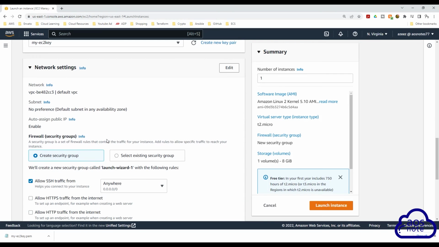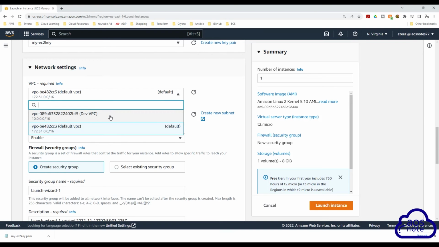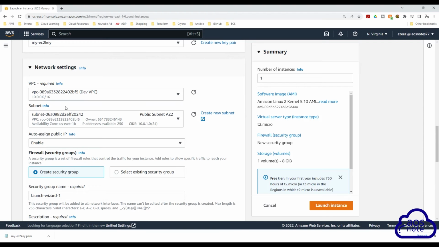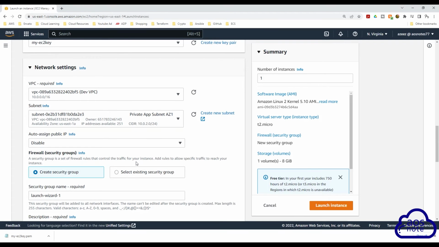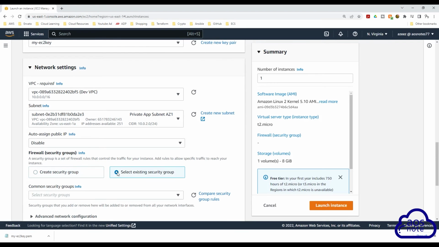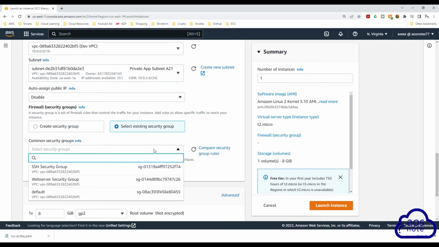Then scroll down. Under Network Settings, click Edit. Under VPC, select the VPC in your account with the public and private subnet. I'm going to select this drop down and select the dev VPC. Under subnet, select a private subnet. I'm going to click this drop down and I'll select my private app subnet AZ1. Under firewall security groups, select an existing security group. I'm going to scroll down, then select this drop down and make sure you select the web server security group.